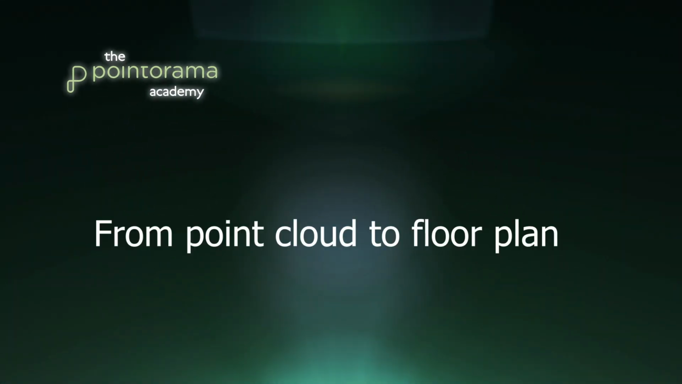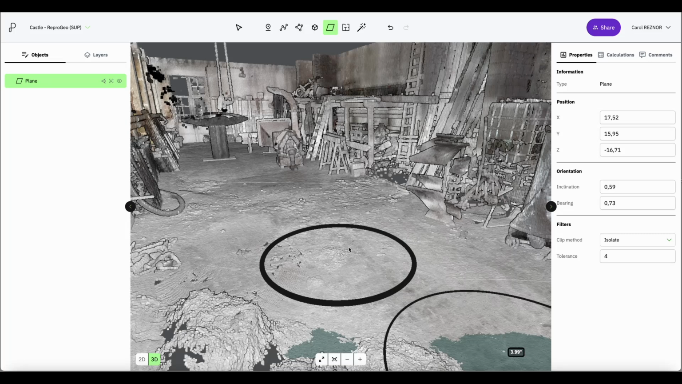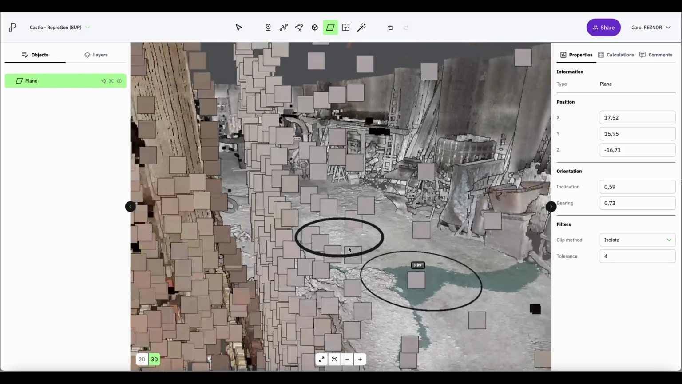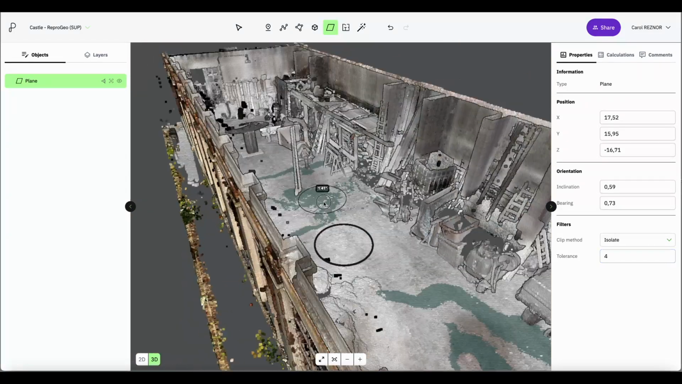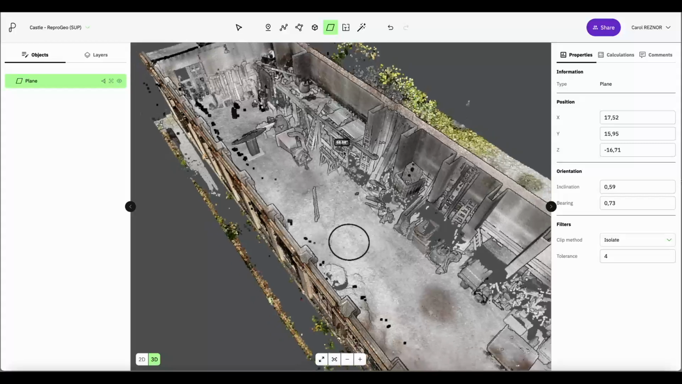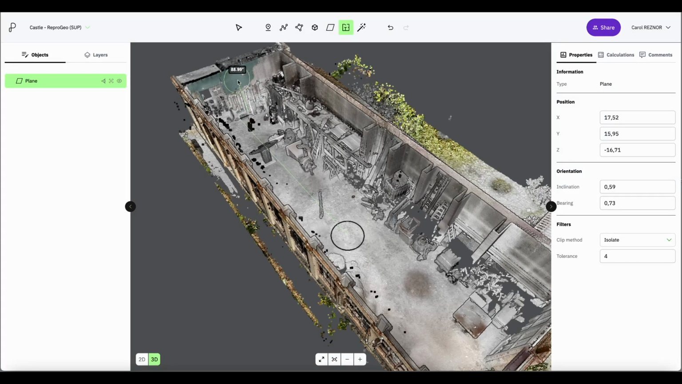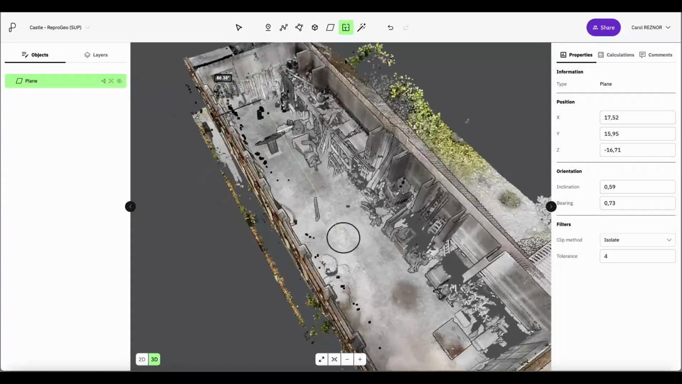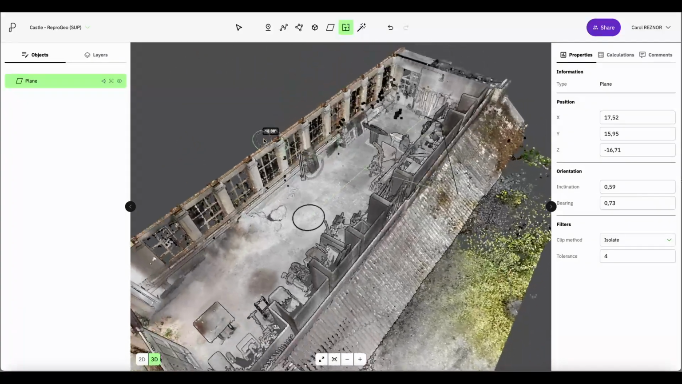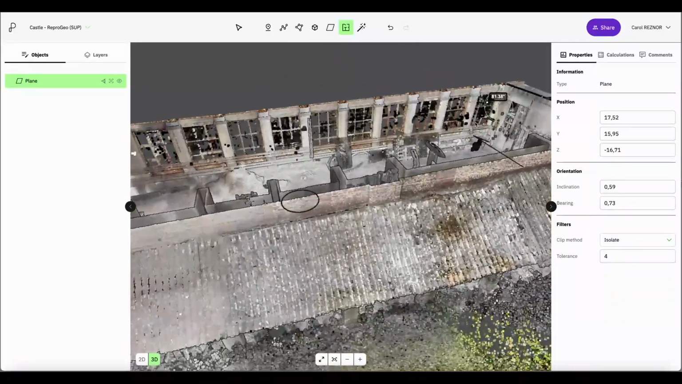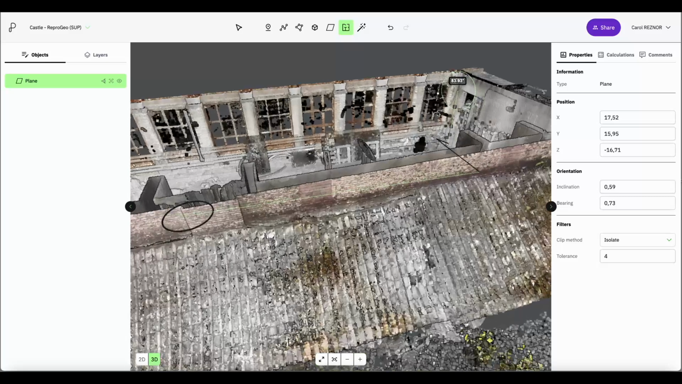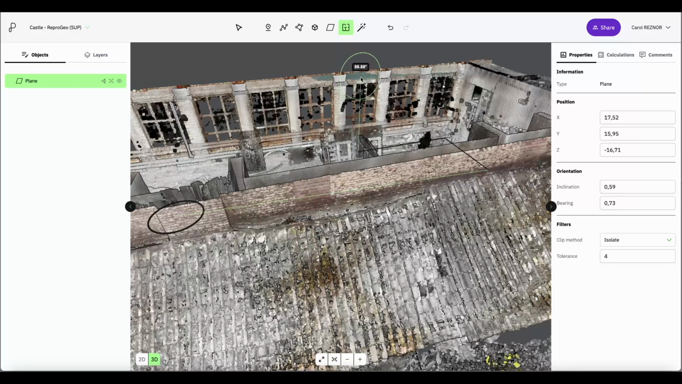It is time for the floor plan tool. The plane has been set for the floor that needs to be vectorized. Pointorama detects surfaces with centimeter precision. Hover with the cursor over a surface, and as a visual cue, the detected surface is highlighted in gray. Define which surfaces you want to use to generate vector lines for walls.